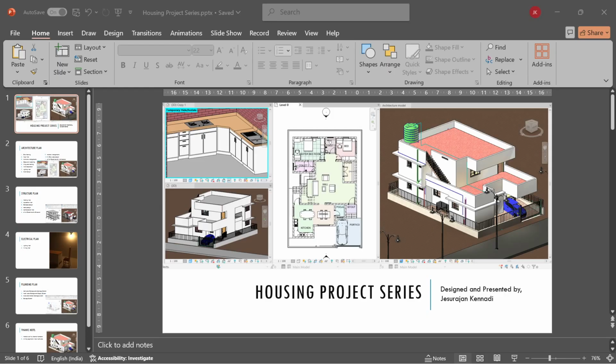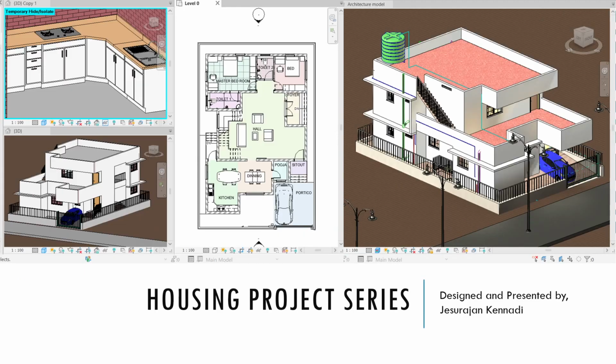All right, so today I'm just going to show you a presentation about this housing project series. I was making Revit tutorial videos, but lots of students requested a project example. So for them, we are making a syllabus. We have to understand what to learn, then we can learn one by one. That's the logic.